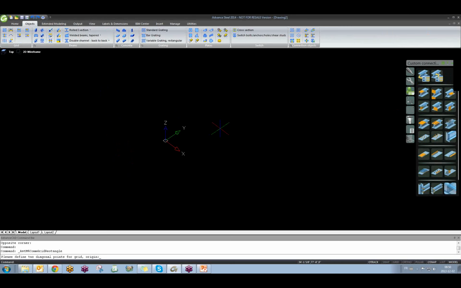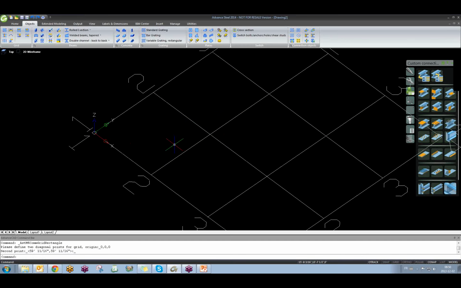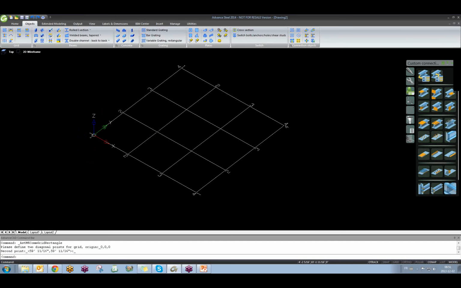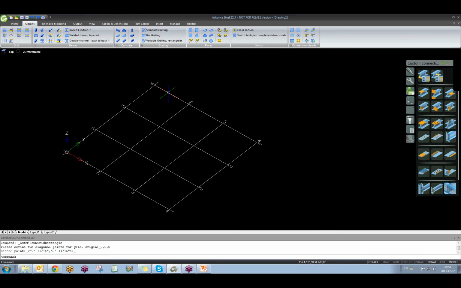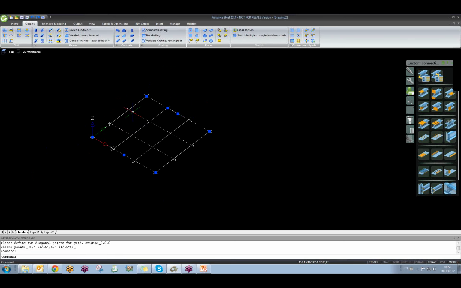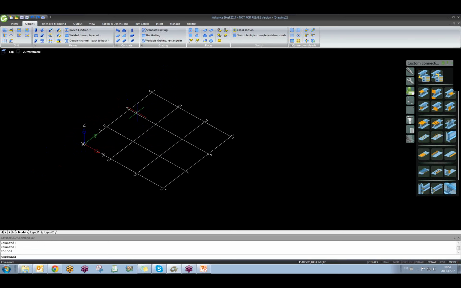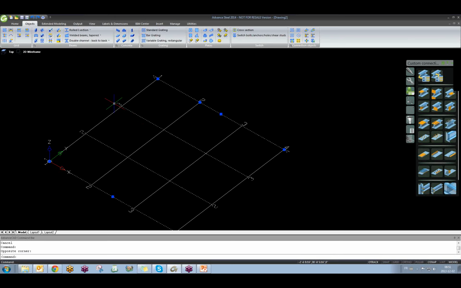Well, I'm going to do it again. Okay, now I just created the standard grid. But for example, if I want to modify this grid, as you might notice, we don't deal with lines anymore. If I select this direction of the grid, it's interrelated with the other grids.